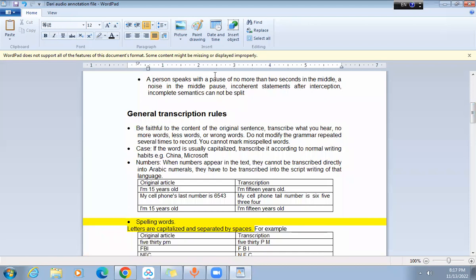Okay, no need to add any more words, no need to add more words from yourself, no need to add any less words from yourself, or no need to add any wrong words. What you hear, you need to try to type the same what you hear. Do not modify the grammar repeated several times to record. You cannot mark misspelled words.